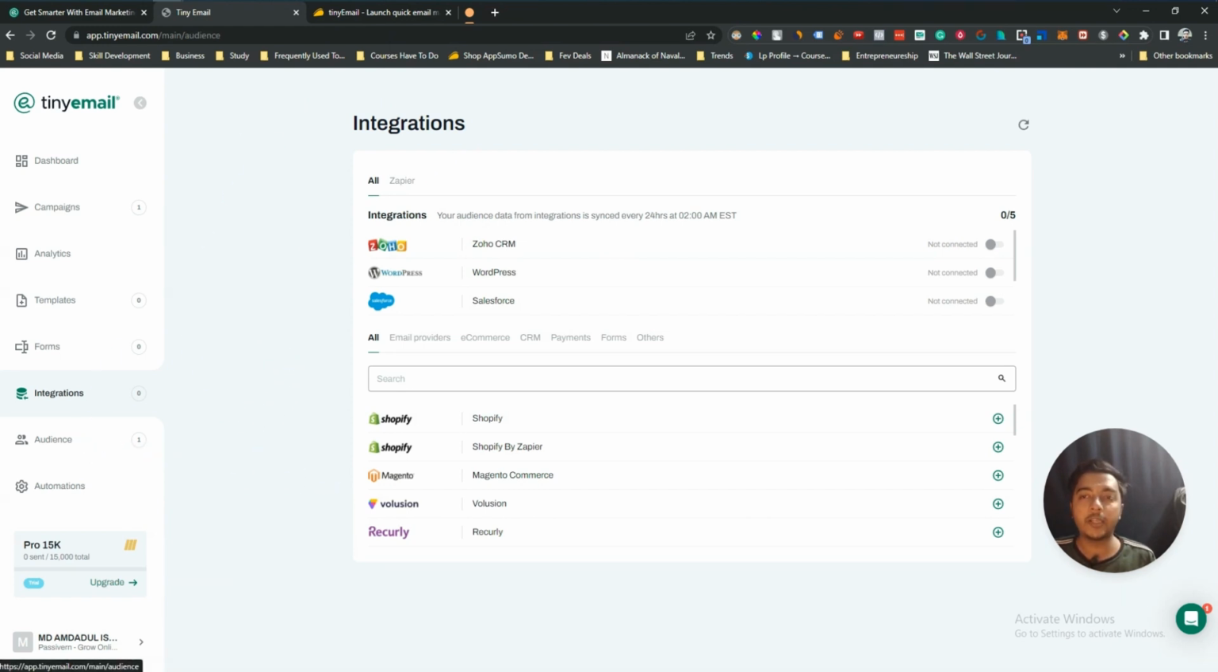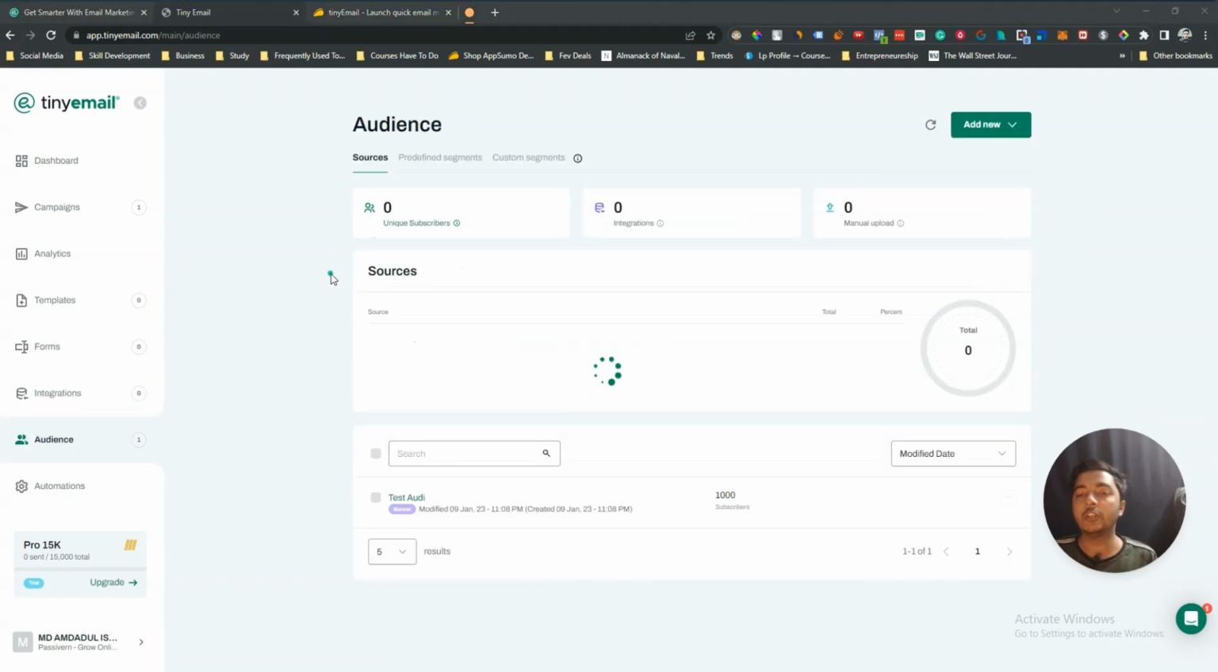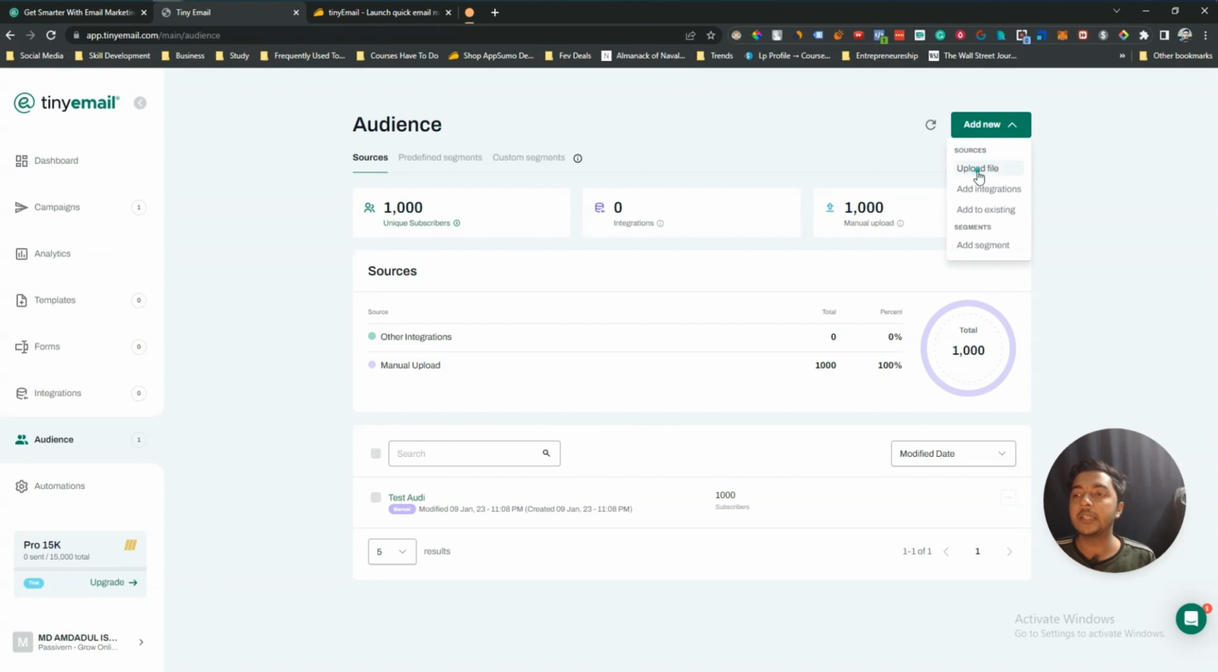After that, they have audience. In this audience section, you have to add your audience. Basically, just click here, add new audience. You can upload a file, or you can add your audience by using integration. You can also add to an existing integration, and you can create different segments of your audience.